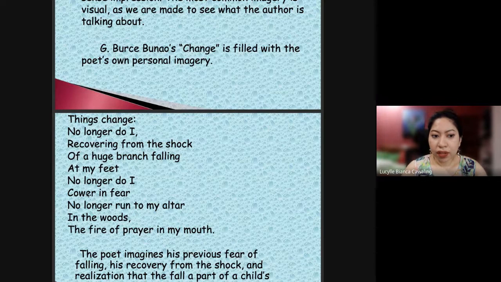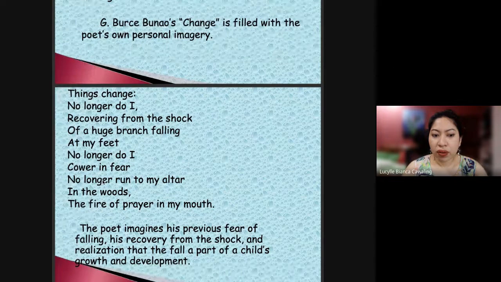So things change. No longer do I, recovering from the shock of a huge branch falling at my feet, no longer do I cower in fear, no longer run to my altar in the woods, the fire of prayer in my mouth.